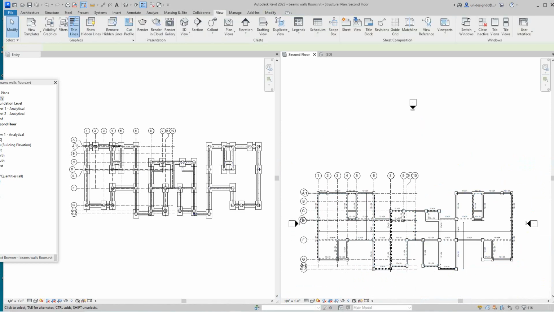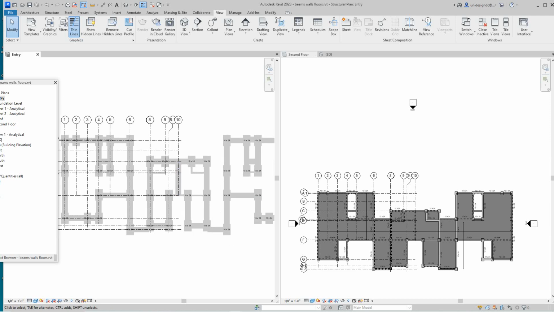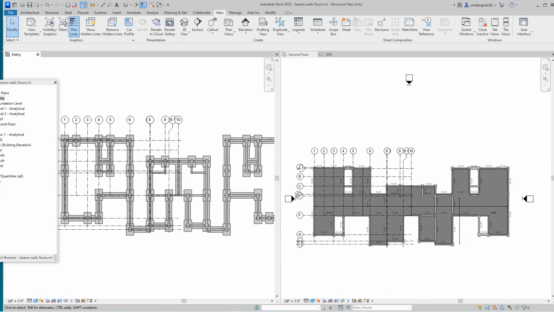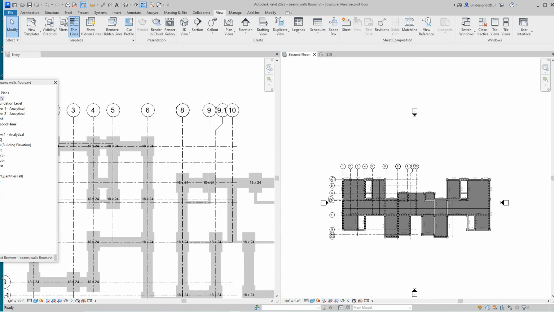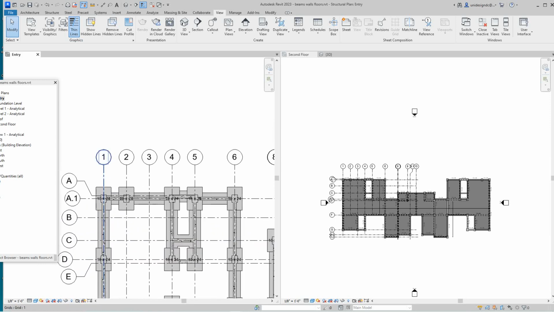Now, I'm going to okay this, and then I'm going to put this into shaded view so we can see what's going on here. This is our lower level in this view, and this is our top level, the second floor. So now we want to do some annotations here. We might want to get all our dimensions and everything going.